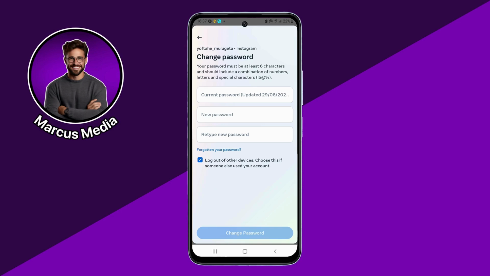enter your current password and then type your new password and then retype it to confirm it and then click on apply to save the change. And once your Instagram password is updated, your Threads account password will automatically be changed as well.